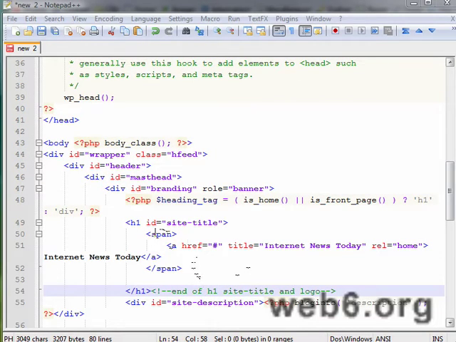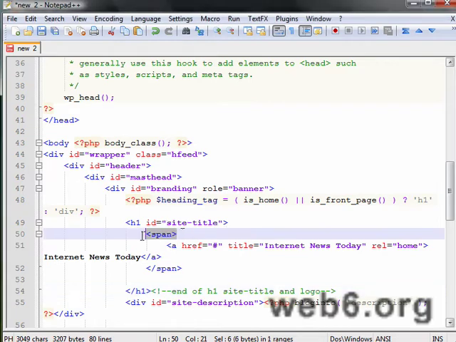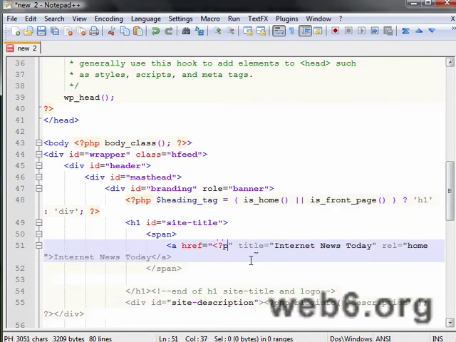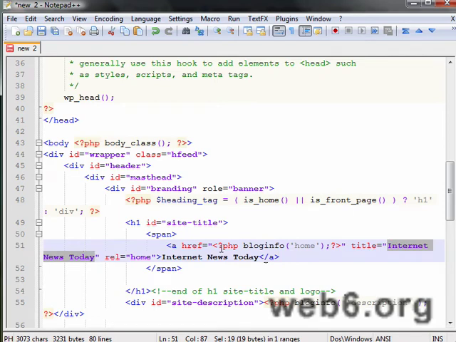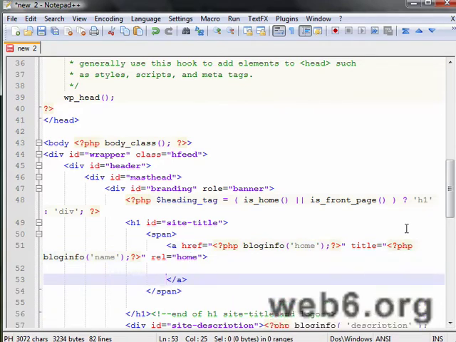Once we already commented, we're going to edit some things here. Leave the span. Here is the span and here is the closing. Now we're going to type in the dynamic code inside the href, which is PHP bloginfo home. So whenever the user clicks your logo, it will display your homepage. Title, it says Internet News Today, which is the name of the homepage. So we're going to type in the dynamic code as well, PHP bloginfo name. Close the PHP tag, and let the rel home, and we're going to delete that as we want an image.